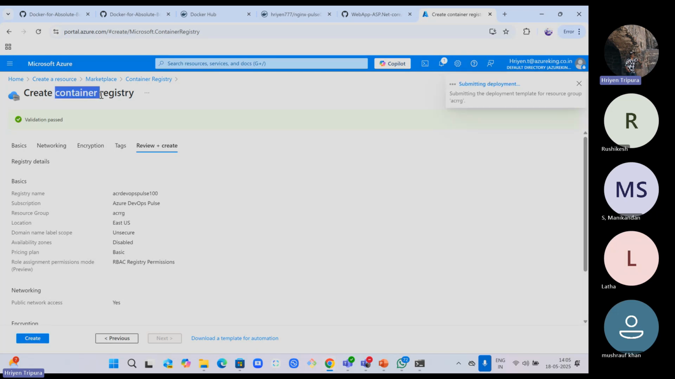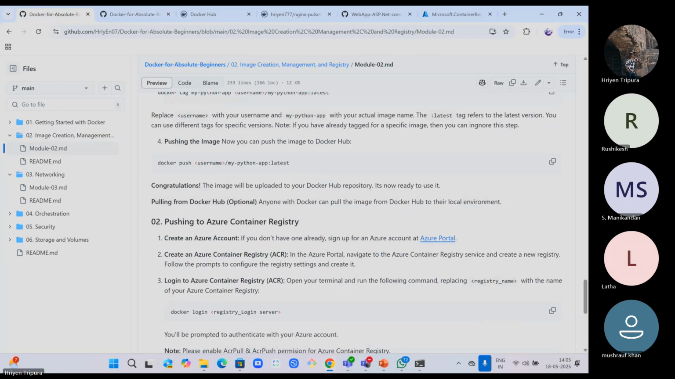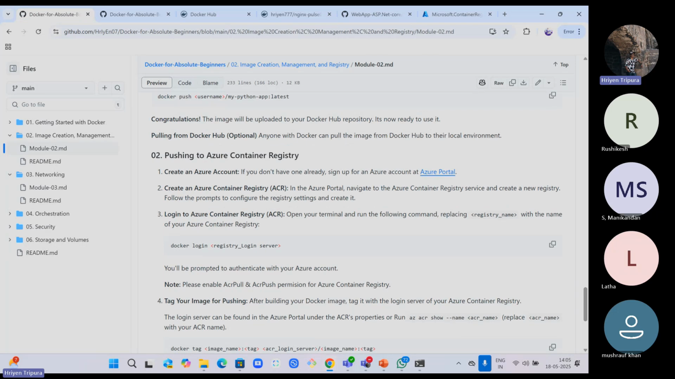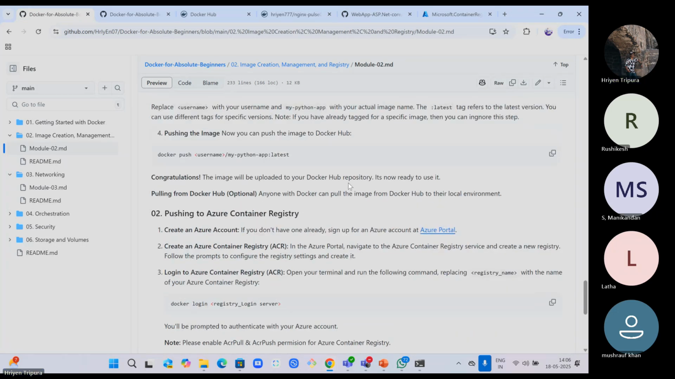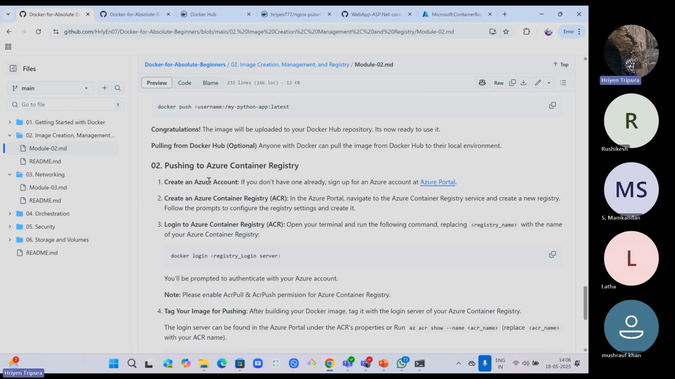So coming to the second point, that is basically pushing the code Docker image to the container registry, that is Azure Container Registry. We need to have certain prerequisites. Carefully remember here: the second option is pushing to Azure Container Registry. This is what we are going to do now. You can go through all the steps I have defined.